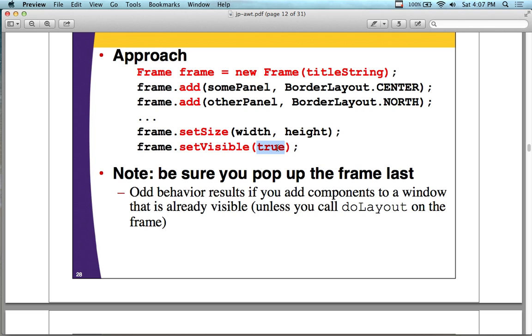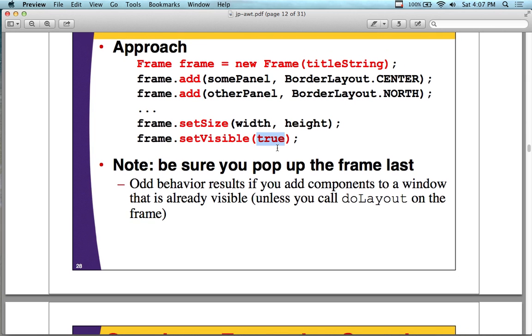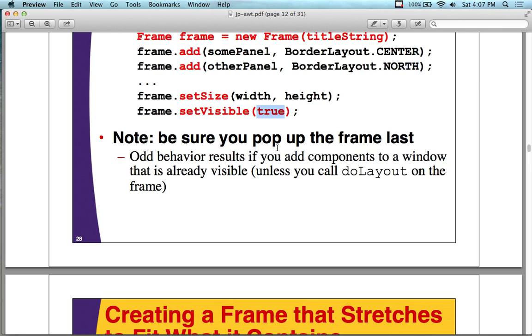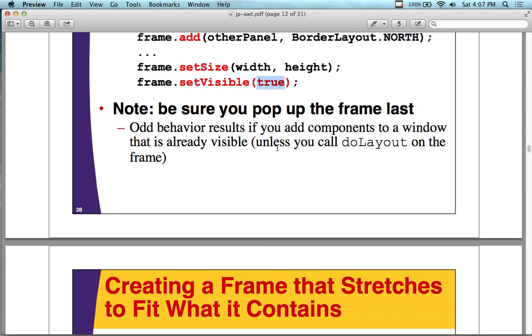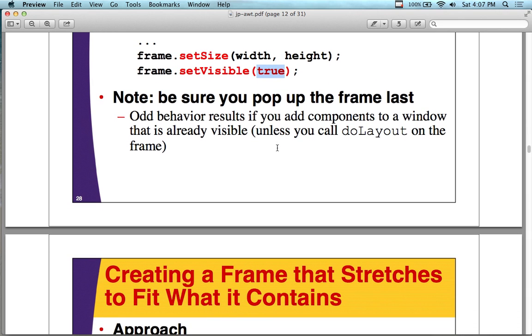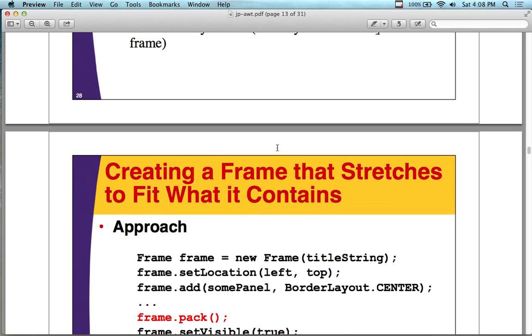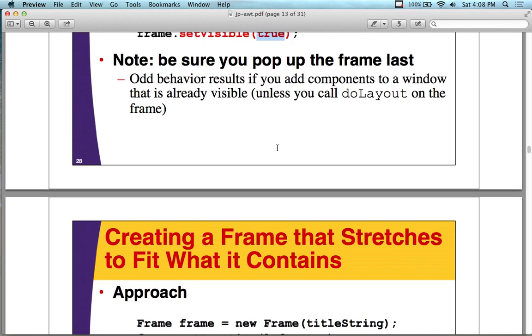If you don't do that, you actually don't see it. Which is kind of interesting. Be sure you pop up the frame last, actually, as well. Otherwise, nothing is going to show. Kind of odd behavior results if you add components to a window that is already visible, unless you call the do layout on the frame and load the frame again. Which is kind of interesting.